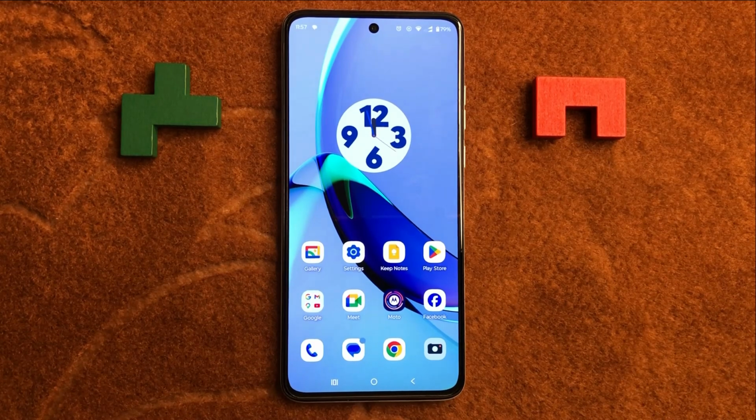How to fix always on display not working in Moto G Stylus. First of all, turn on show always.